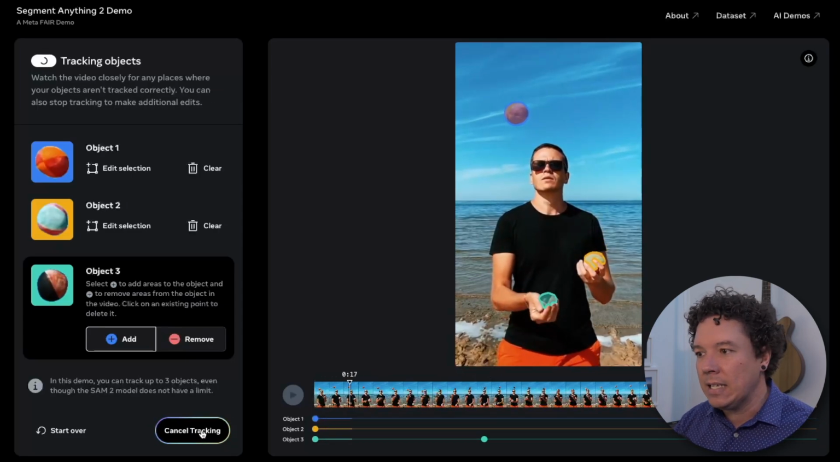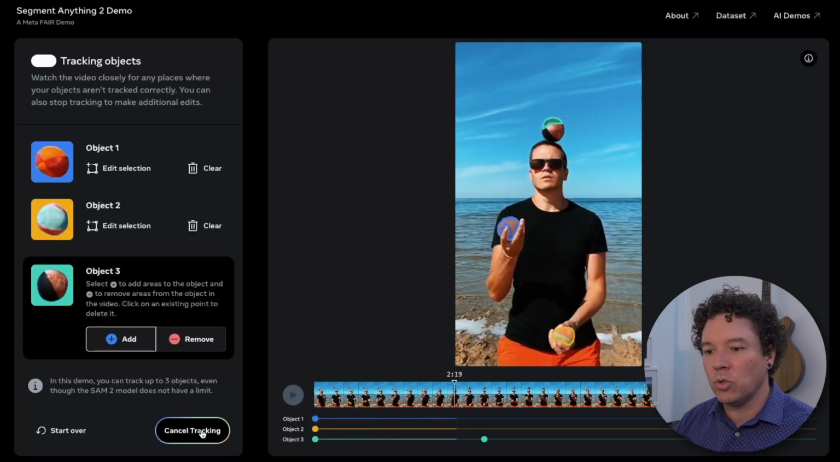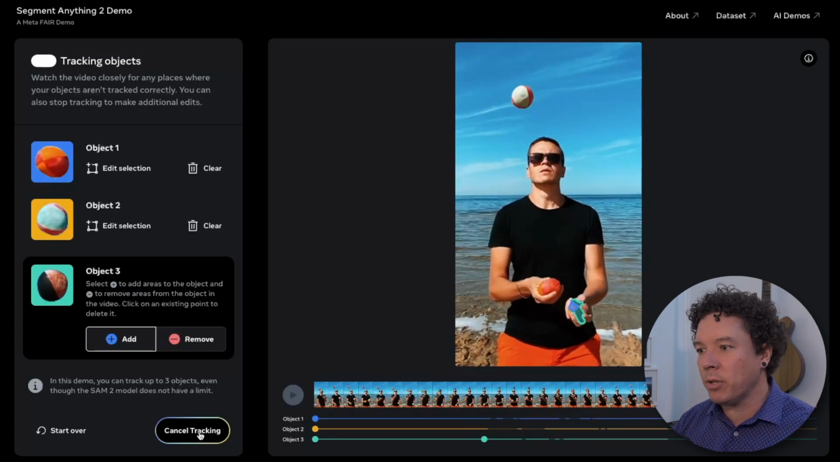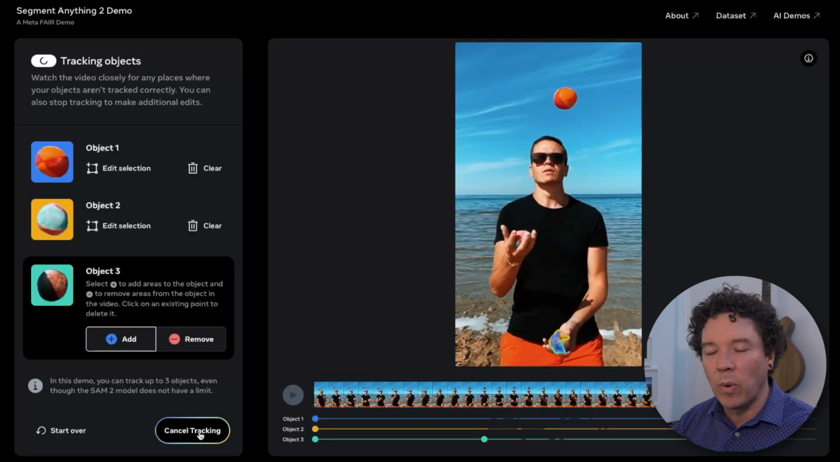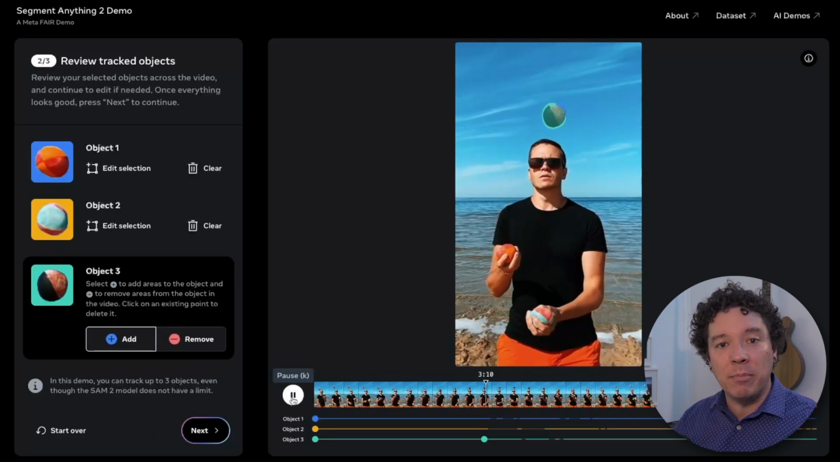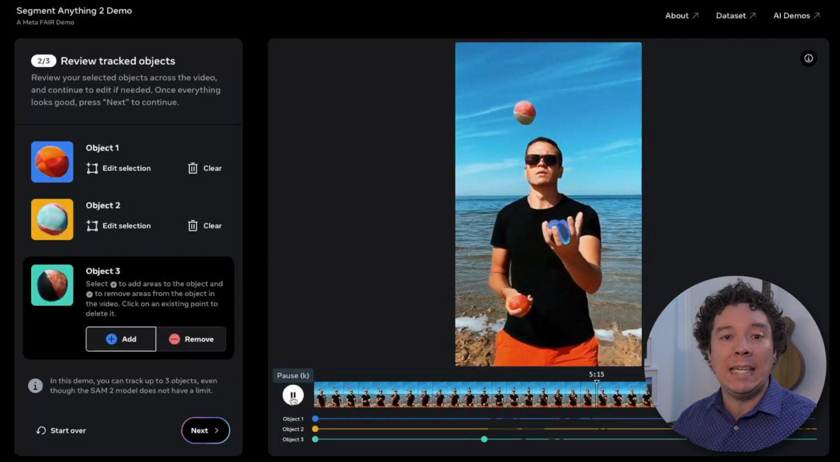Let's track again. Again, it's moving through super quick, tracking that object, and we'll be able to go clean up, because I noticed the red and white one missed some tracking as well. So I'm going to go ahead and clean up these masks, and I'll catch you back in a second.